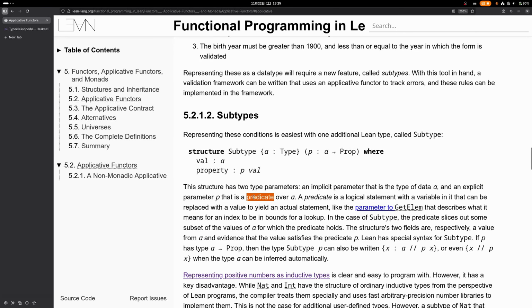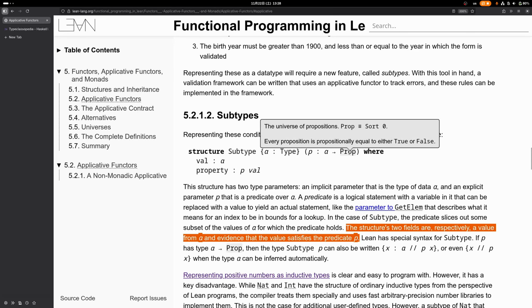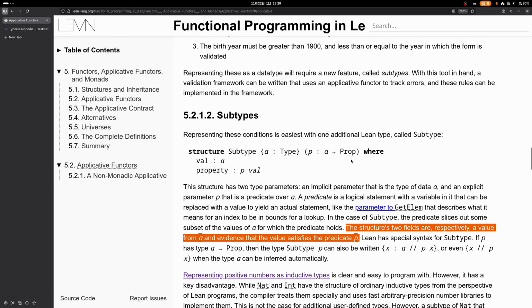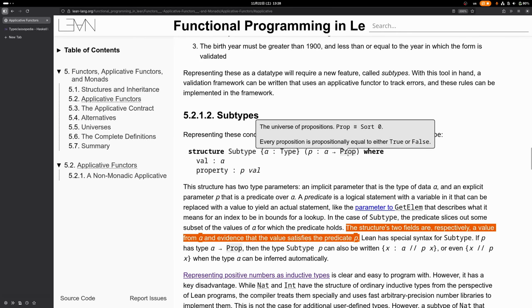And I guess if it's a function that goes from a value to a proposition, then it's called a predicate. So the interpretation of those fields is that we have a value of type alpha and evidence that the value satisfies the predicate P. Because if it doesn't, then you couldn't construct this proposition, I guess.